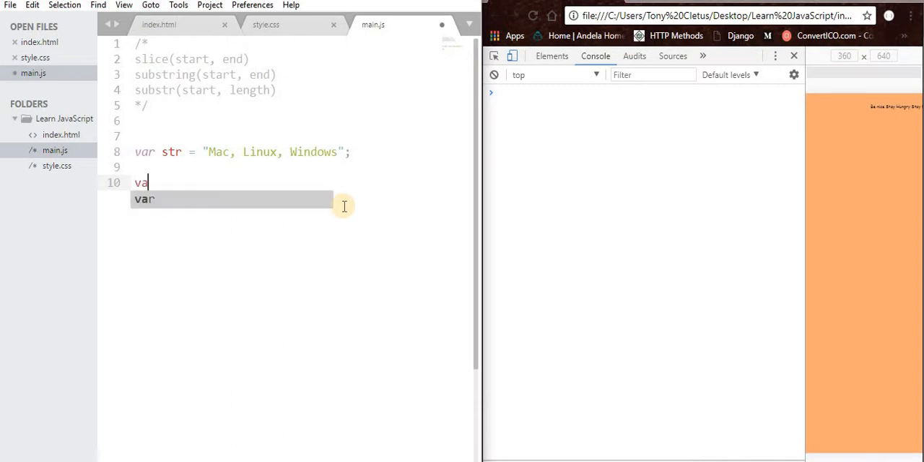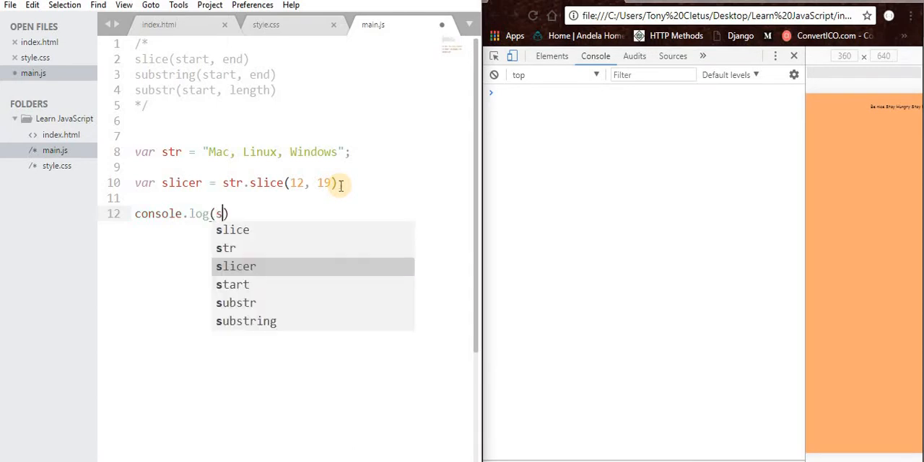Let's just declare a variable slicer. I'll just call this slicer, and we'll just say str, and as we did in the number method, you append the variable to the slice method, and it's going to hold 2 parameters like we said, the start and the end. For example, let's say we want to cut out Windows from here. So just type 12 to 19, I guess. So the end is 19. So 12, 19. We'll just console.log slicer on the screen.